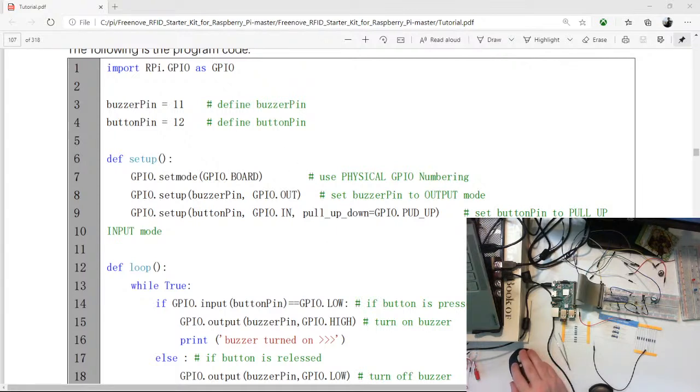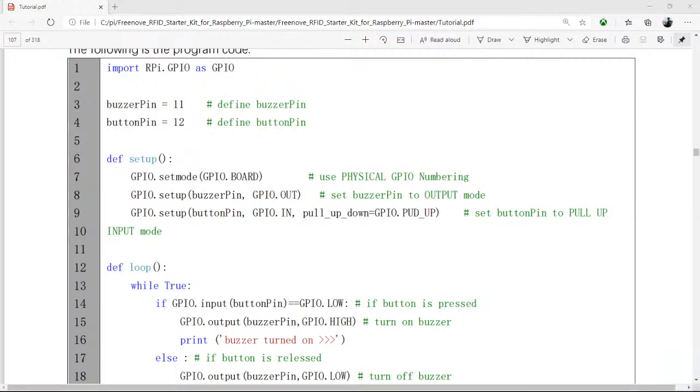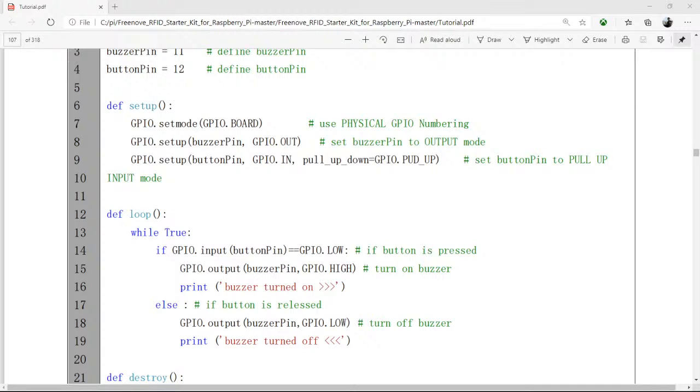And this actually goes by telling us what everything is. Let me turn our camera off because I don't want it to block while you're trying to read. Buzzer pin 11, buzzer pin 12 has been defined. Let's see, import GPIO as GPIO. Let me see, set mode. This is about the button, so it'll match what's on our key. I'll call that the key like it's a map. Let me see. Output, pull up, input mode, loop while true.